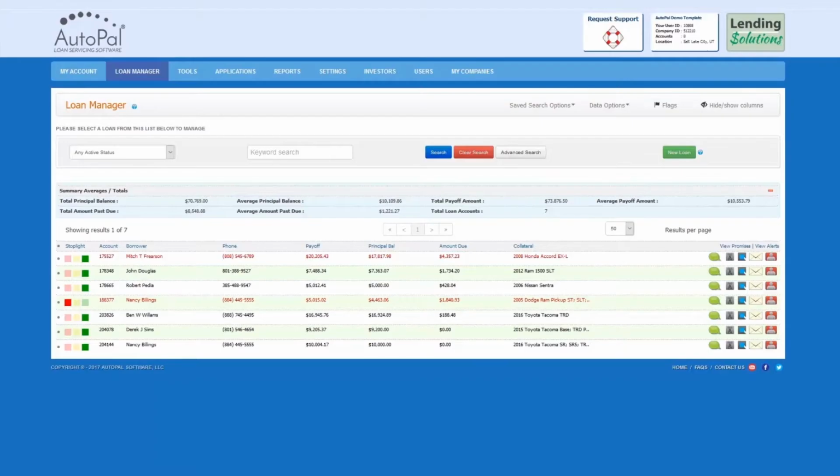In this video, we will review how to log a payoff payment inside of AutoPal software. AutoPal goes to great lengths to ensure that you have accurate payoff values at any time during the loan lifecycle. Starting at the inception of the loan, AutoPal will calculate a repayment schedule that includes the dates and amounts of the payments that should be made on the loan.